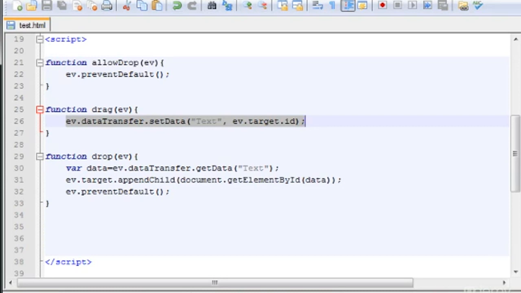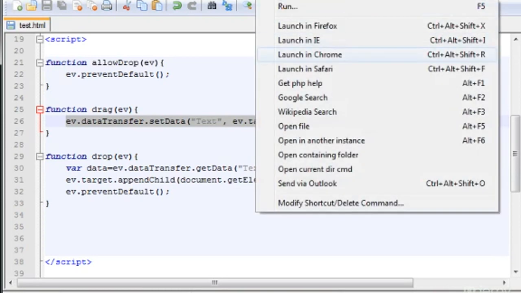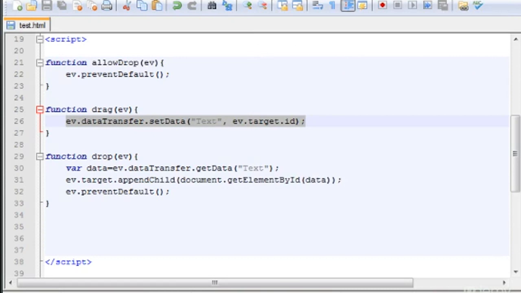So let's see if this is working. Let me run here, Chrome. Okay, here it is. Let me grab this, and boom. Awesome. Drag it back, and there it is. Okay, awesome feature, HTML5, awesome technology with awesome cool effects.